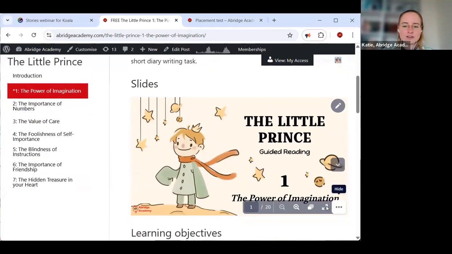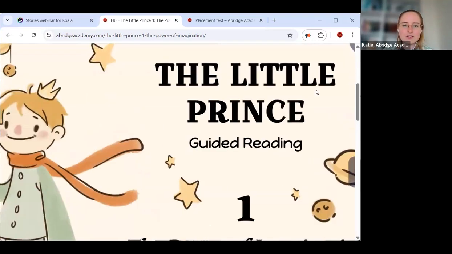I'll go full screen on Zoom. Zoom doesn't like full screen, I seem to remember. It's okay, we'll just zoom in. Here we go.